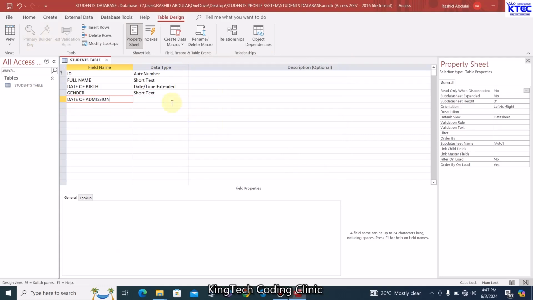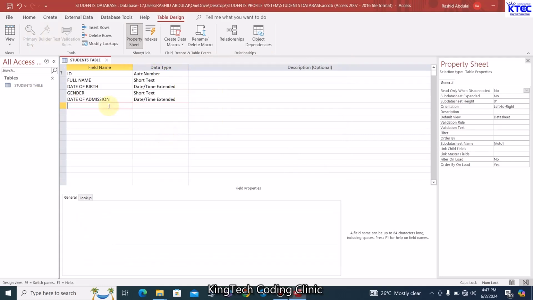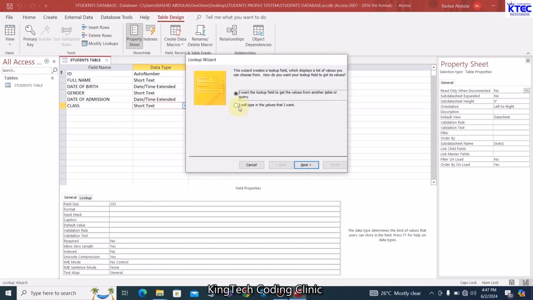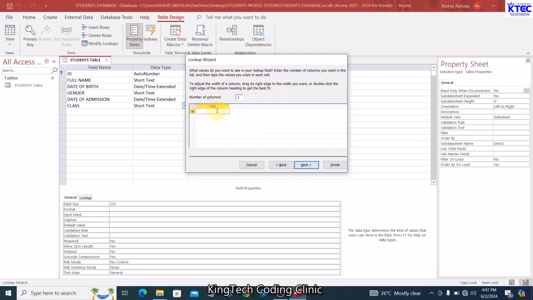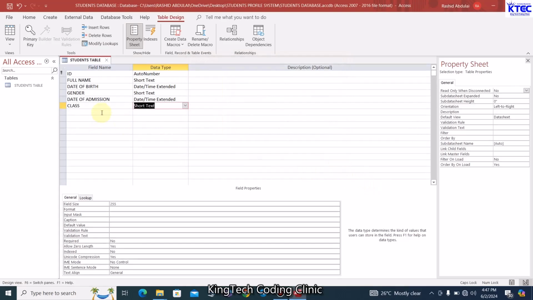There we go. So with that one as well, we choose date and time extended. We move to class, and here we are going to use lookup once again to create our classes. We want to go for this option, click on next, and here maybe we type crèche. Let me just go for just 2 classes. You can add as many, just be adding them so that you get the number of classes you want. Click on next, limit it to list, and then click finish. So we have that as well.